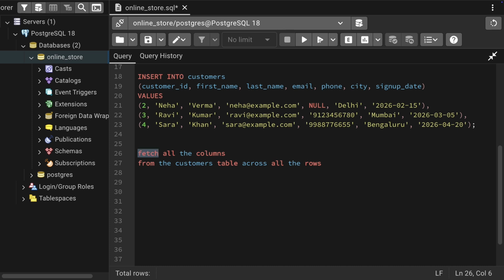To fetch the data, we use the select keyword. Next, we need to specify which columns we want to fetch. Since we want all the columns, we use the asterisk symbol. The asterisk symbol represents all columns. Then we use the from keyword followed by the table name, and our table name is customers.